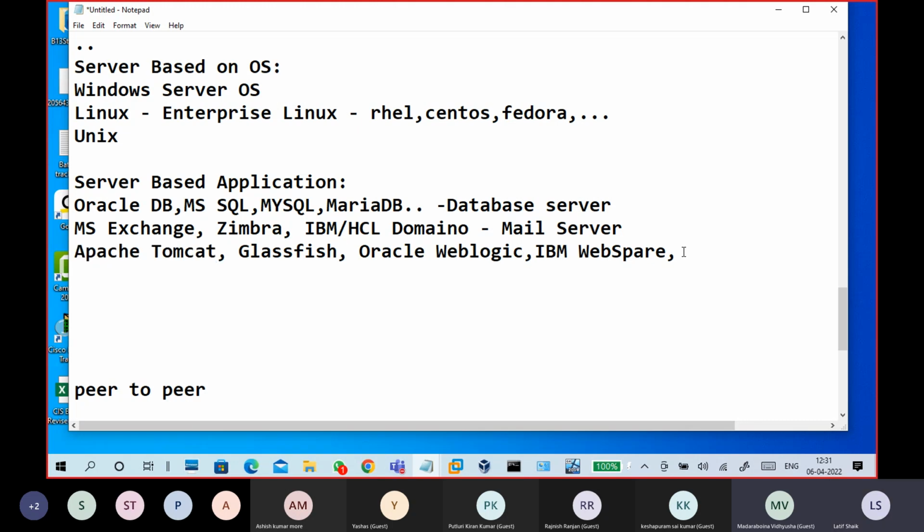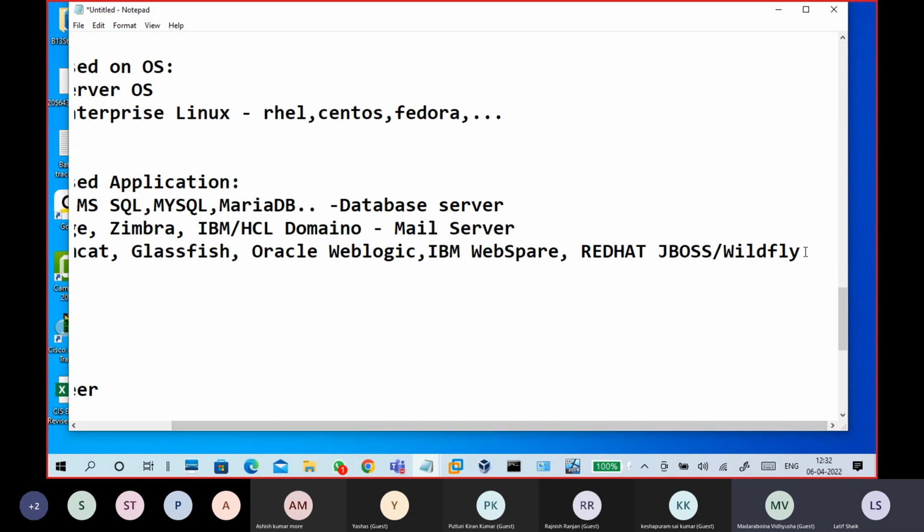Then we can go to JBoss or WildFly. The name is changed. That belongs to Red Hat. This belongs to Red Hat.